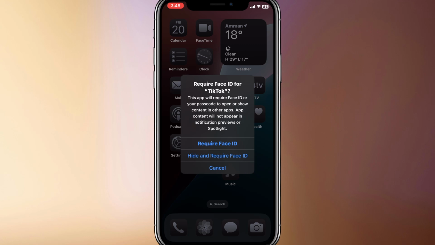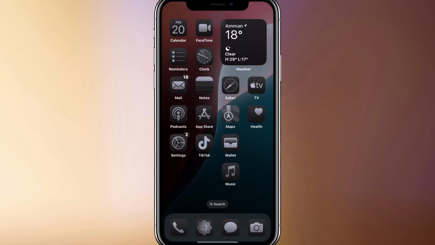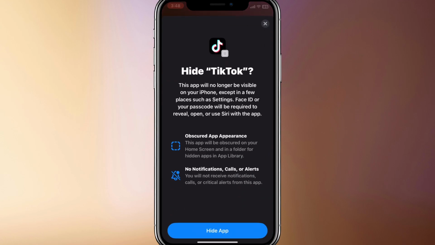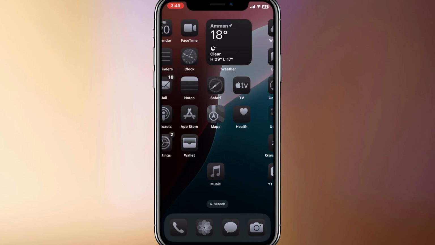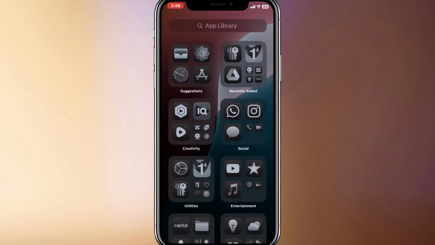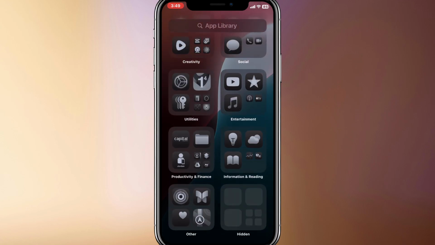If you tap it, now it will ask you to just require Face ID. You can even hide it and require Face ID. If you click on hide and require Face ID, now the application will disappear and you can find it in the group of applications under hidden applications here. And you can see here, this is the application we hid.